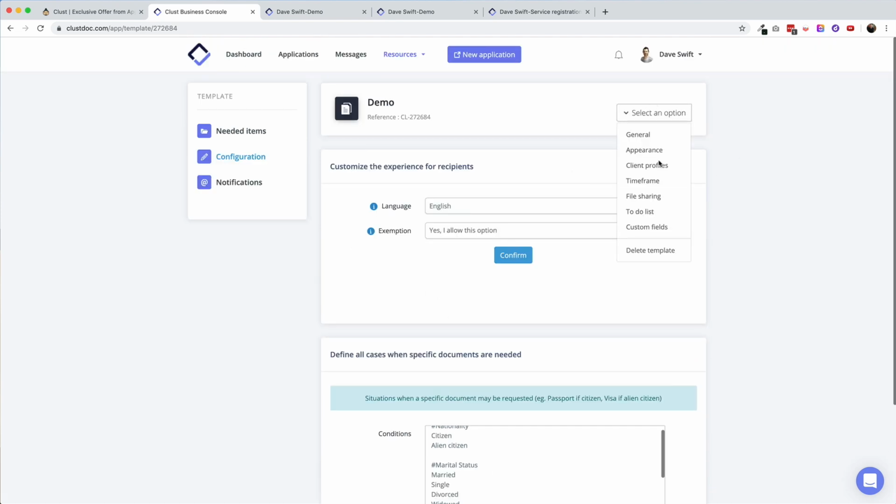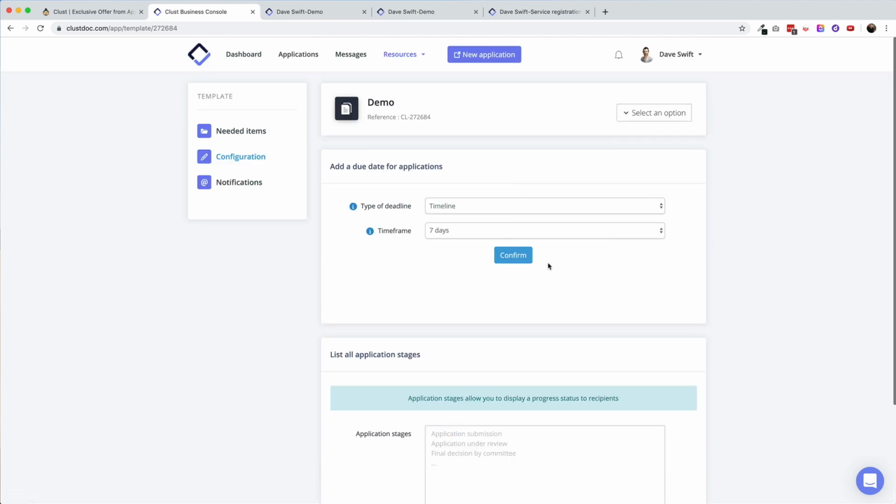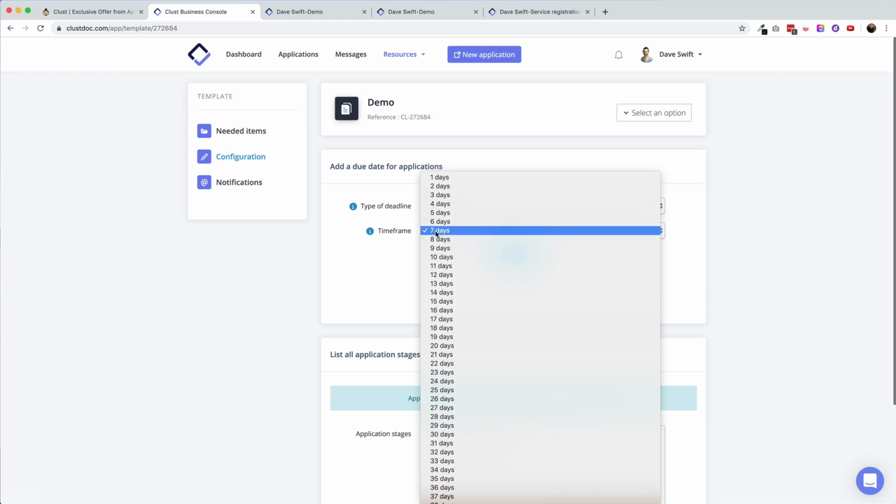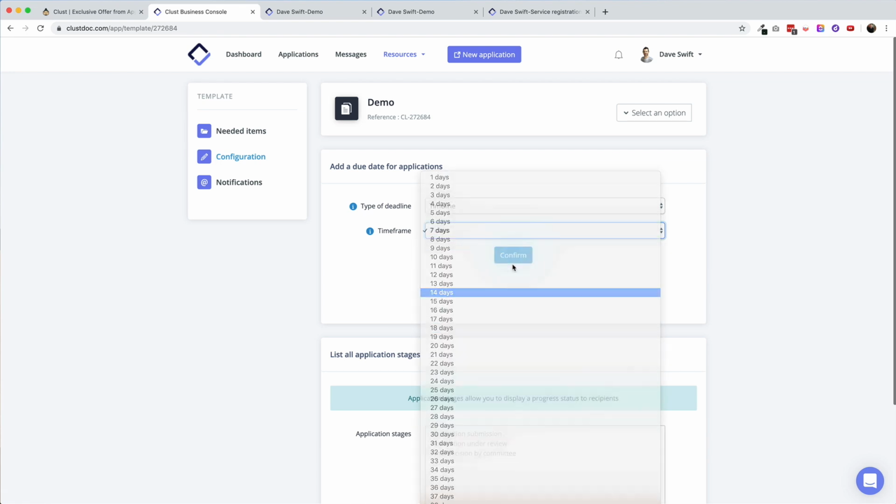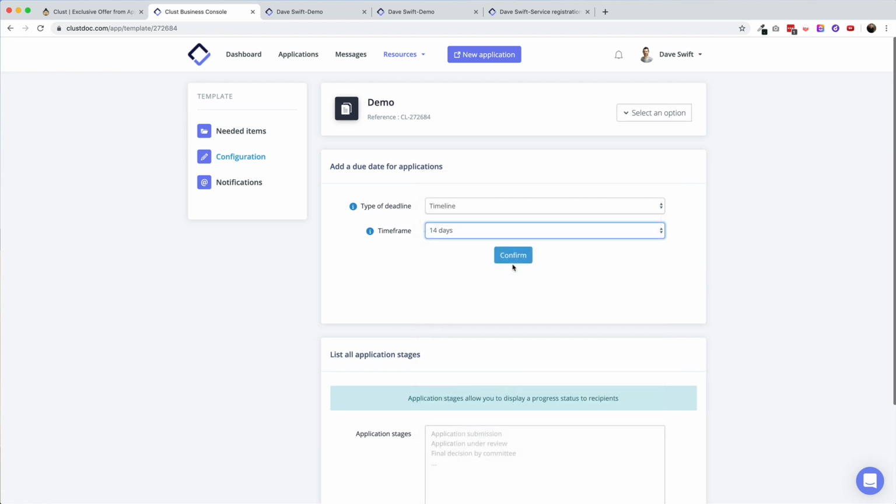All right, moving on, let's go up here to where it says time frame. Now this is going to allow you to set a deadline for when an application is due. So it'll be 7 days, in this case, you can change this to say be 14 days from when you send the application to your prospect or to your client. They have to complete it within the time frame that you set right here.